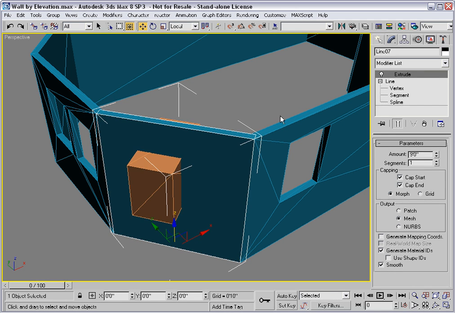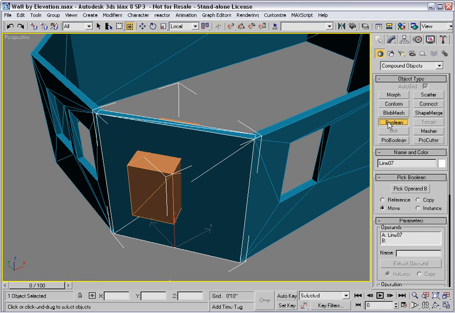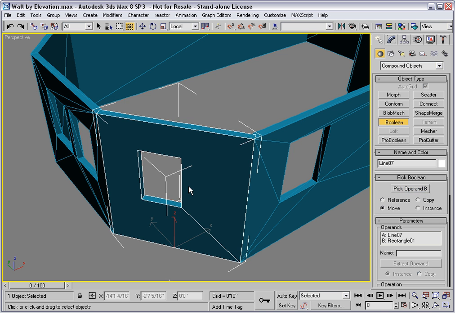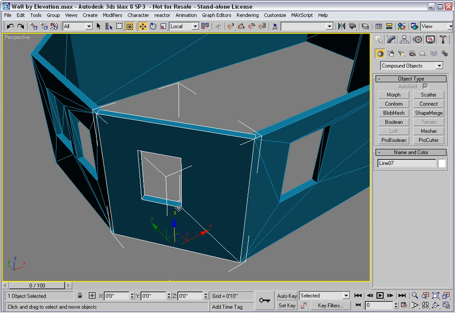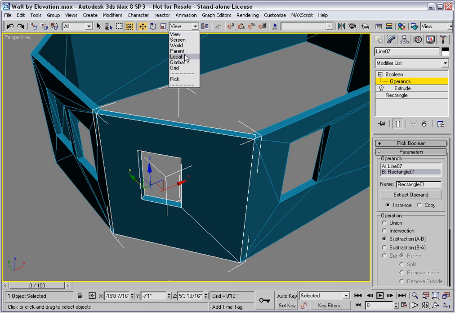Now I'll select the segment and create a compound object Boolean. That defined the wall as operand A. Now I need to pick operand B to cut the opening. Booleans often have unwanted edges like this one. But you can still modify the opening by selecting the rectangle and either changing its creation parameters or accessing it on the operand level where you can move it.